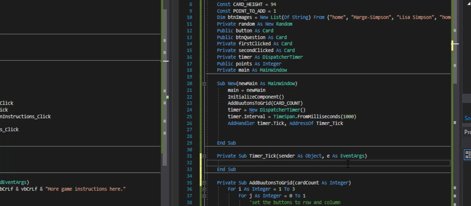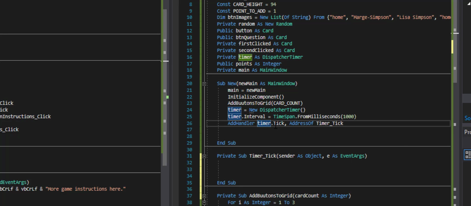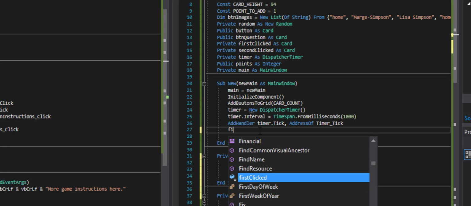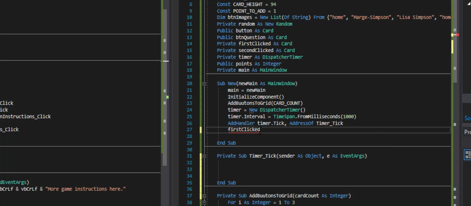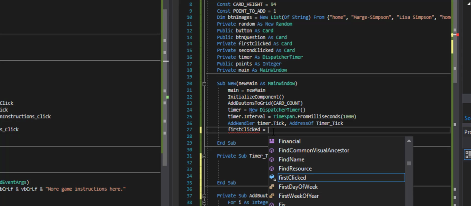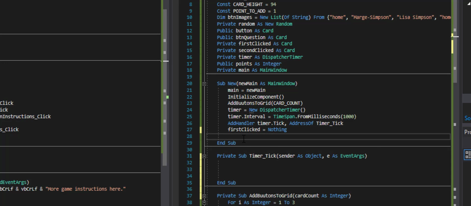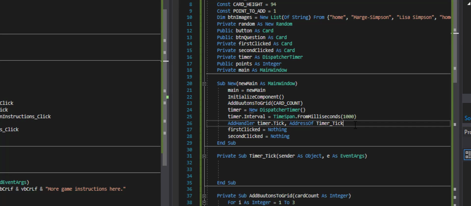So I have this generated down here, and this is where I'm going to put everything. But after this timer is done, I want to take the first click and the second click, and I'm going to make them nothing. So I'm going to say first click, when everything first starts, right? The first click should equal nothing, and the second clicked should equal nothing, because no one selected anything when the game first starts.